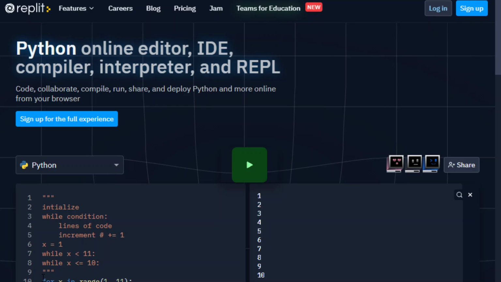Now also print loop stopped, and then this mark right here. So let's just clear this out. Now for x in range 1 to 11, if x is equal to 5, break, print x.